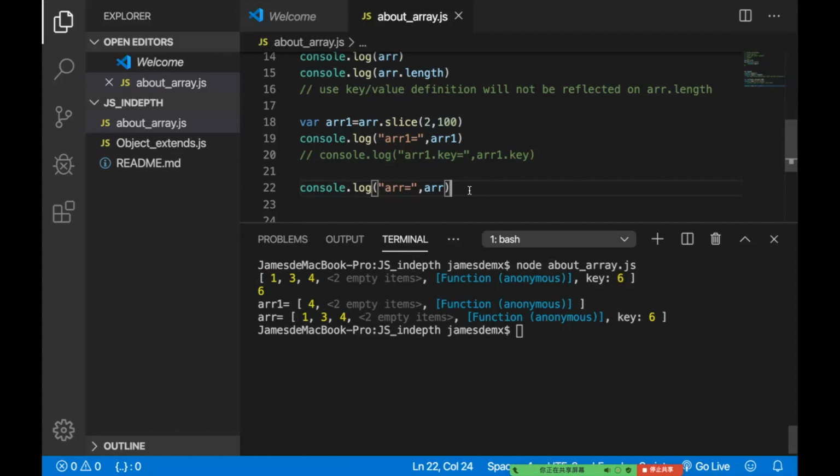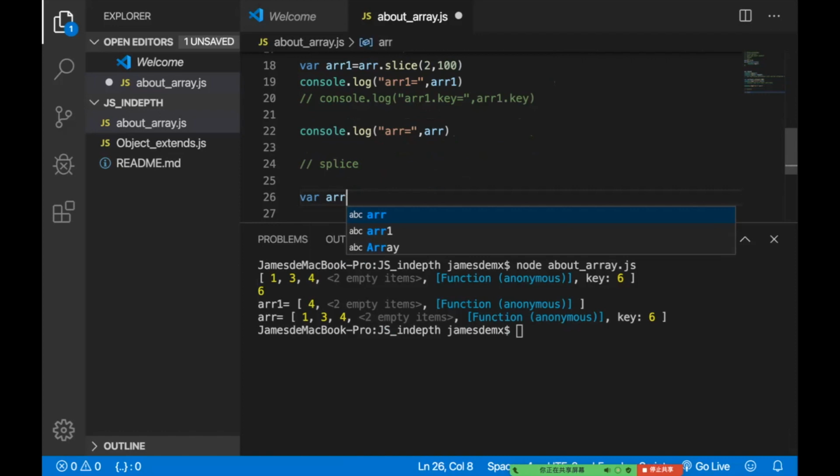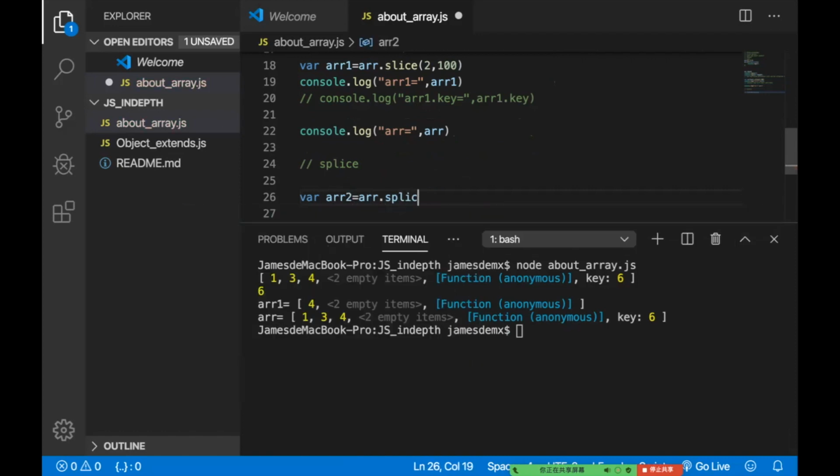But there's another method in the Array.prototype that can change the original array, and it has more versatility. That is array.splice.